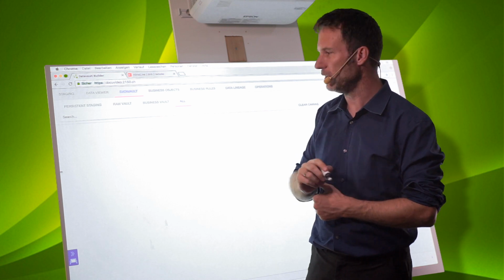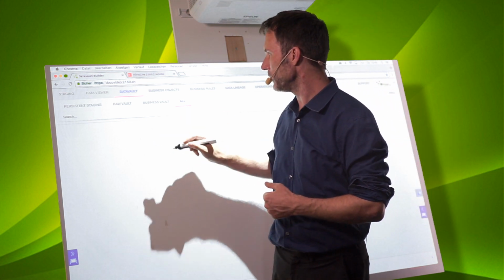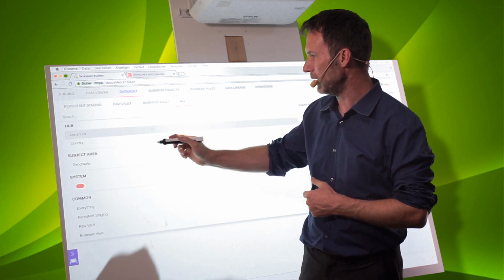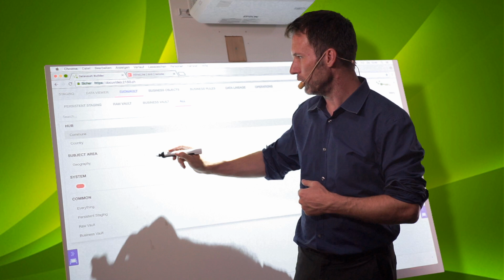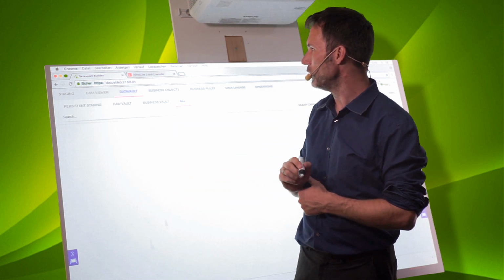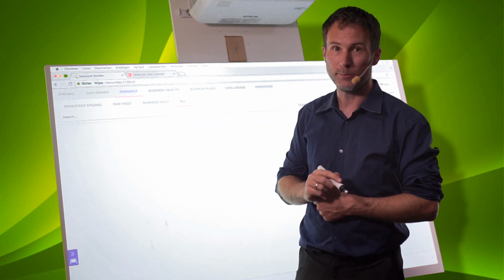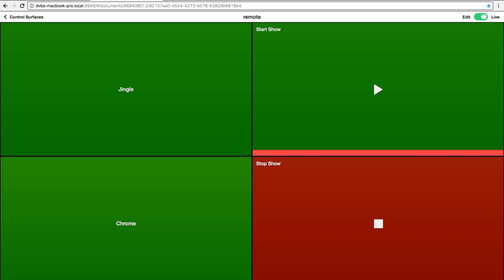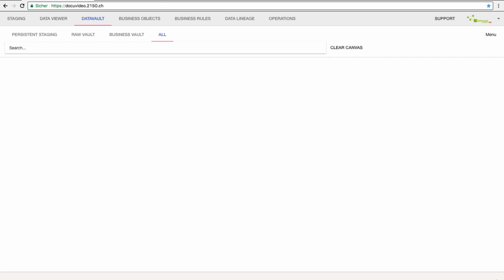The Datavault canvas is always empty when you open it. You can search here for existing elements by adding hubs, subject areas, or systems to your canvas, or you can use it to model new elements. I will switch now to the computer view so you can better see what I'm doing.